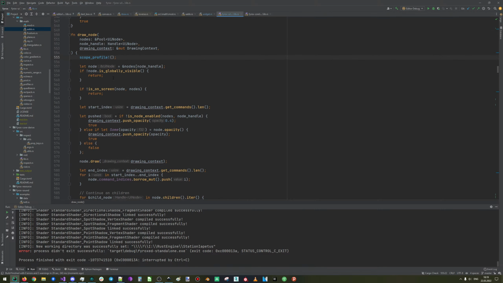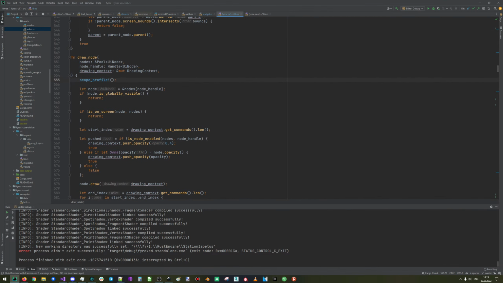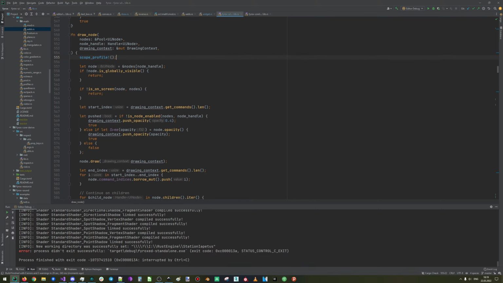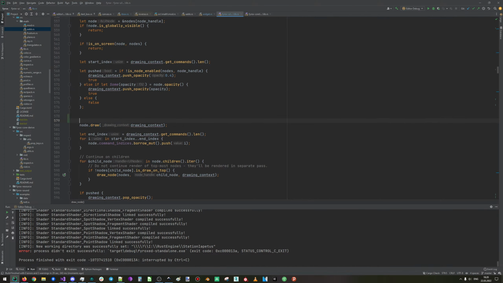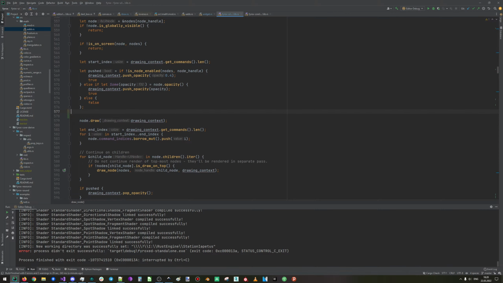And here we should probably, yeah. So as you can see, it pushes the opacity for disabled nodes, and we should do pretty much the same for the transform. Transform post. And we don't need that flag.